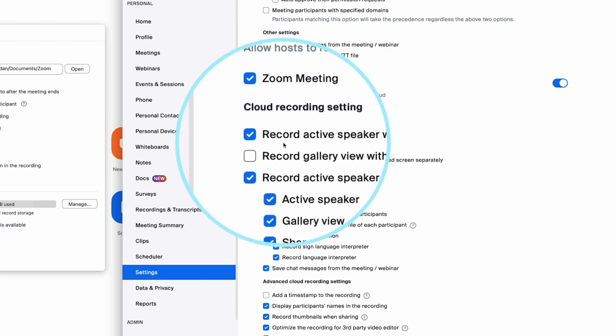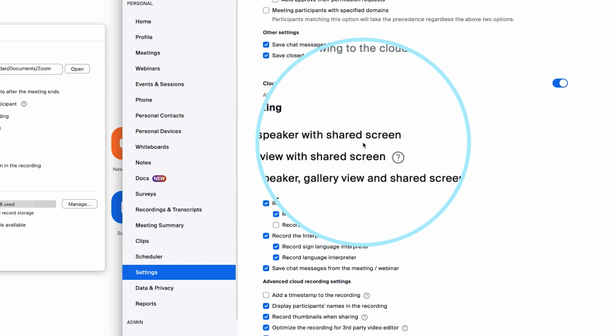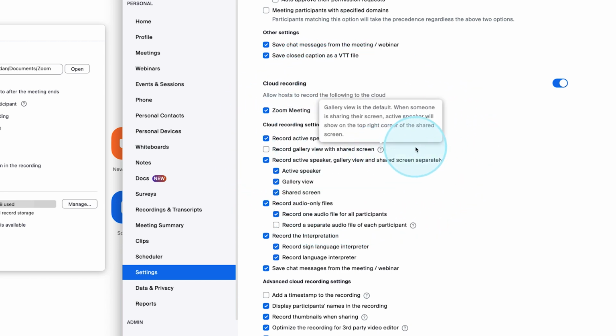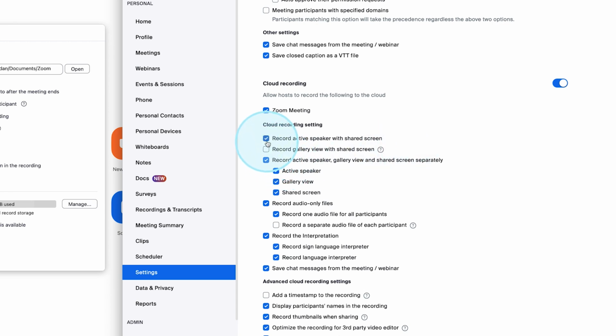The first option is record active speaker with shared screen, which records you as an active speaker, or any active speaker, with the shared screen when you share the screen. If this is on, they will appear. If not, they will not. Then record gallery view with shared screen. You can record people in the event as a gallery view while you're recording the shared screen.